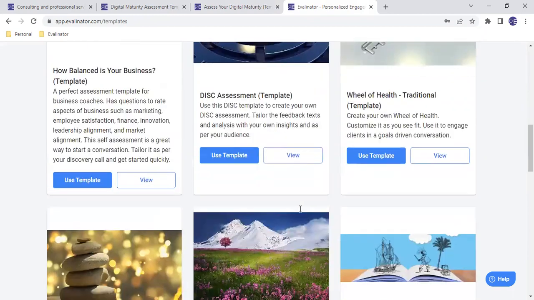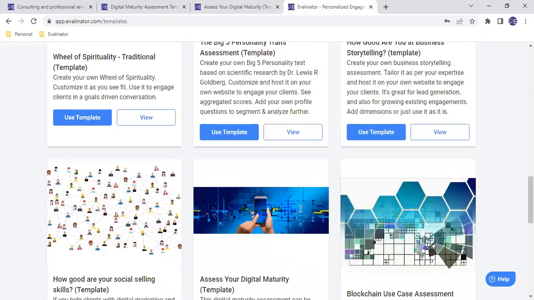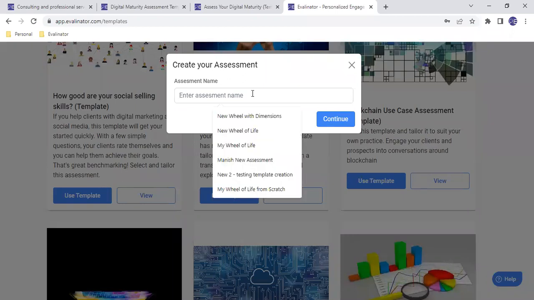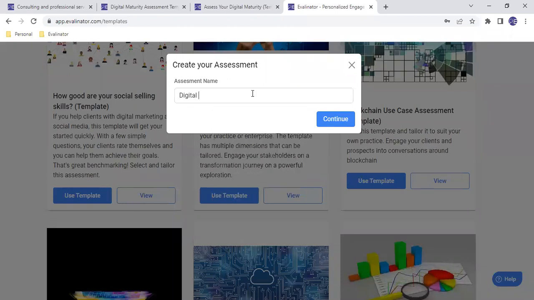So for the sake of simplicity, we are going to go into the digital maturity template. So let's click just use template. Let's create that. So digital maturity.